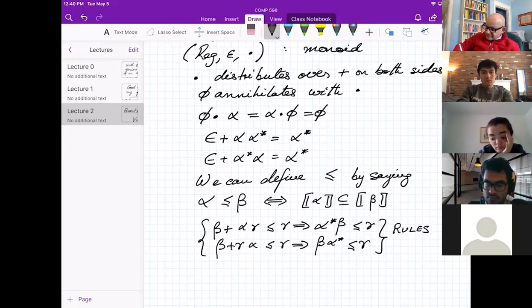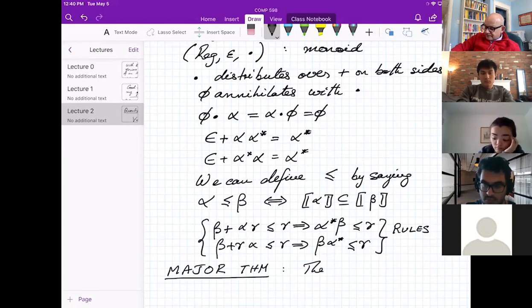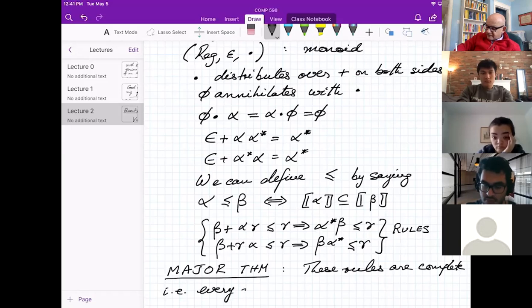So here is a major theorem, which I'm not going to prove. These rules are complete, i.e., every valid equation can be derived from these rules.